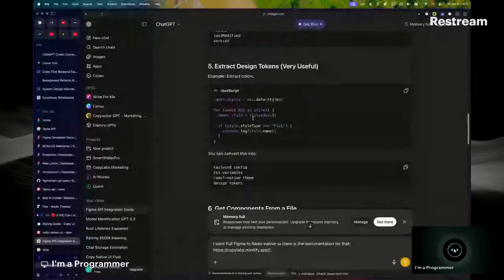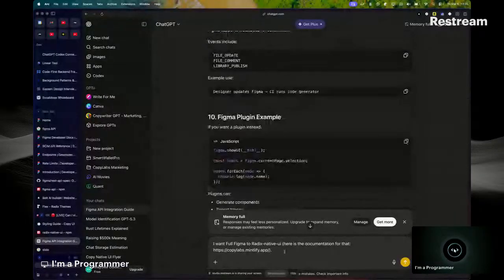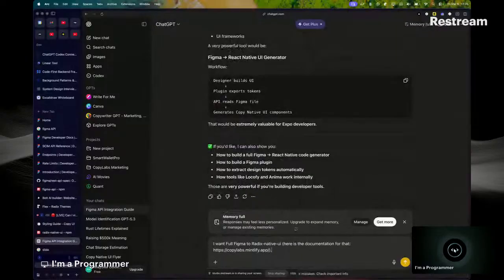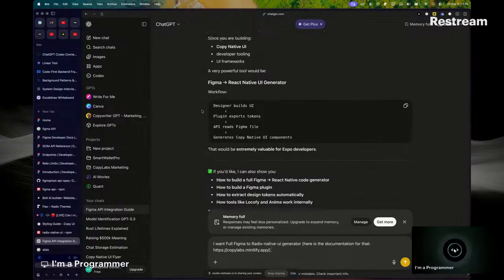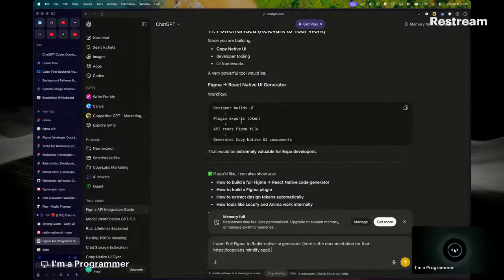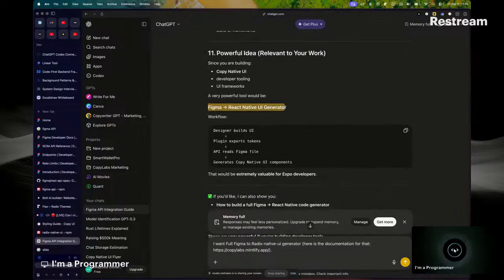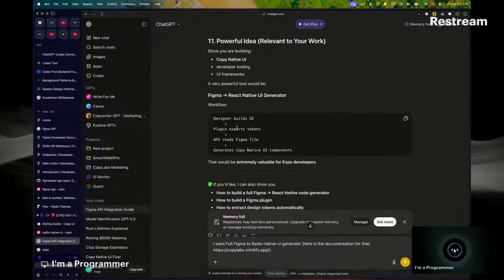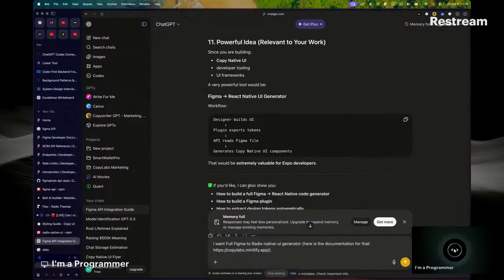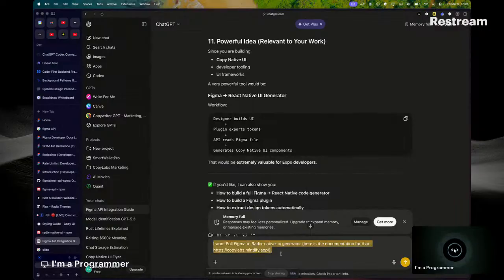So okay, I'll just say I want full Figma to this. Here is the app. I want generator. Okay, no, this is not what I want. So designer builder, build UI plugin, export UI. Yeah, this is what I want. So Figma to React Native generator, but not in this case React Native, it's generate Copy Native UI components. Yeah. Okay. So yes.